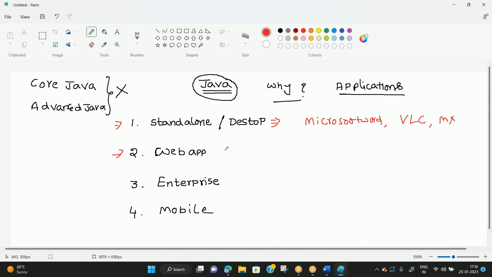Okay, second one. What is my second one? Web applications. A web application is any application that requires internet. For example, Facebook, IRCTC website, Amazon.in, all these applications. Simply, we open a web browser, give some URL, and it opens the corresponding thing. Web application, you got it? Any application that requires internet, that is called a web application.